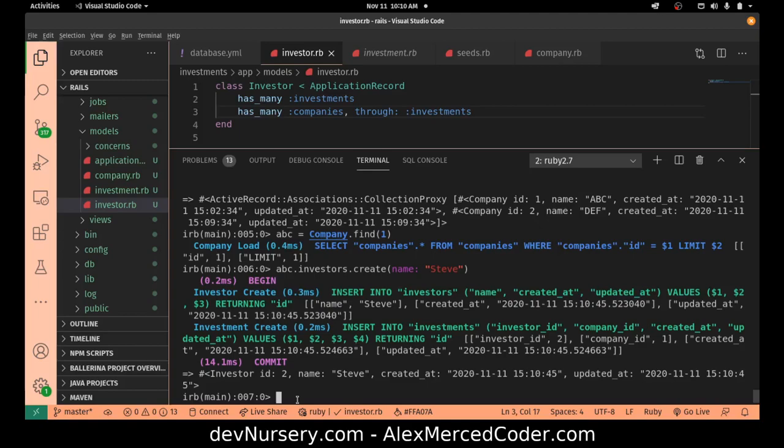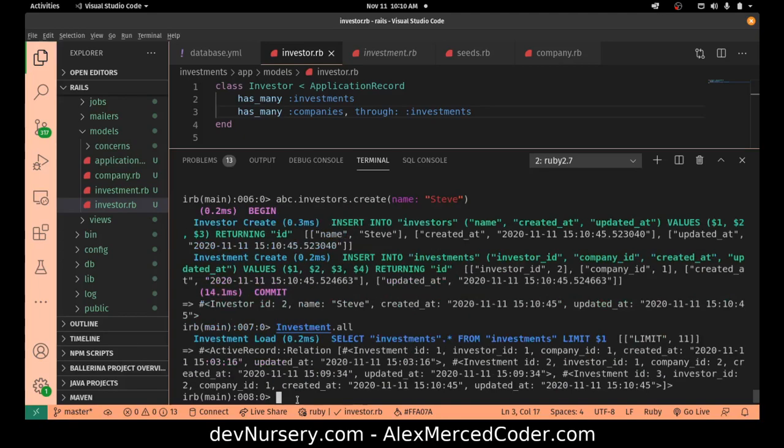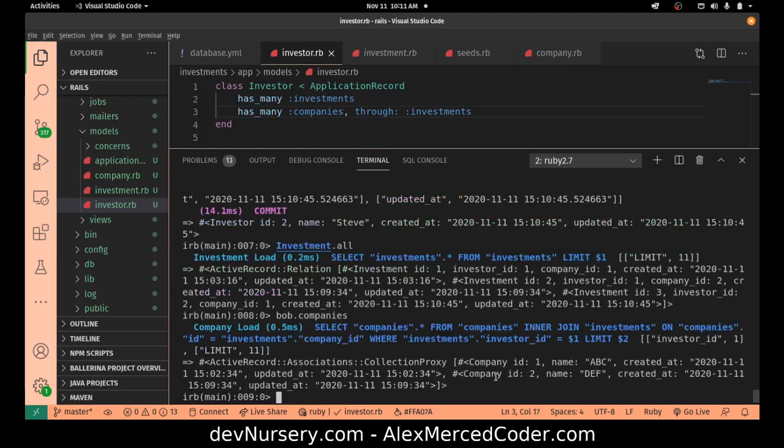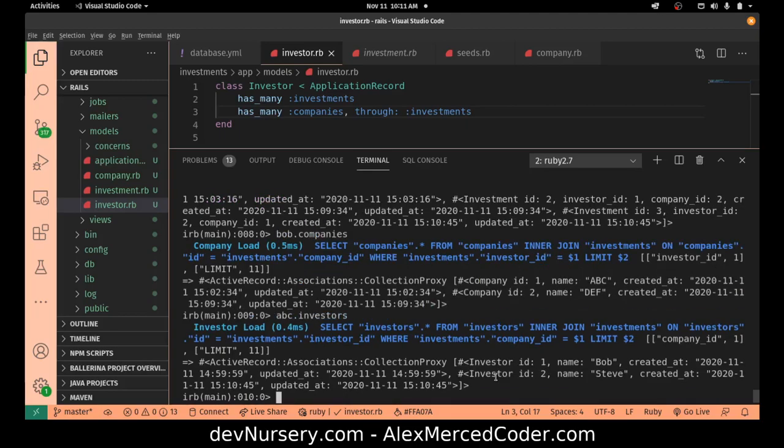Now, if I were to go to investment dot all, I can see the first one we have is investment ID 1, which is investor ID 1, company ID 1. I can see this whole cool table, and this is the table that allows me to do Bob.companies or ABC.investors. I can see who the investors are in ABC, and who the companies are that Bob has invested in.